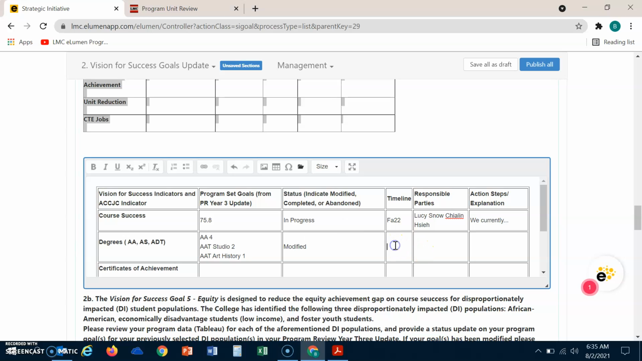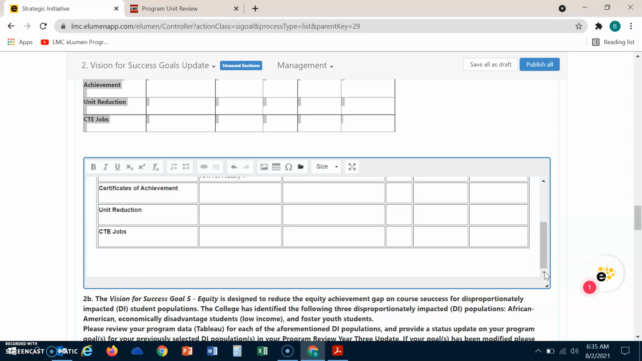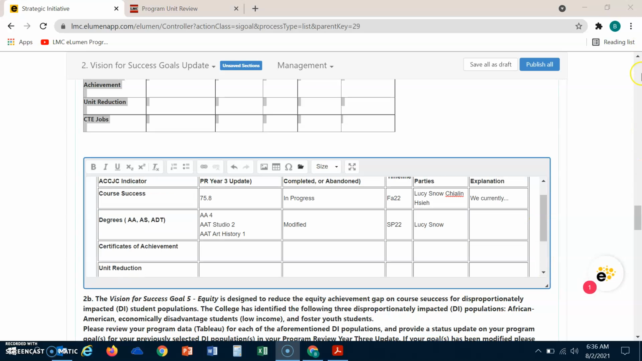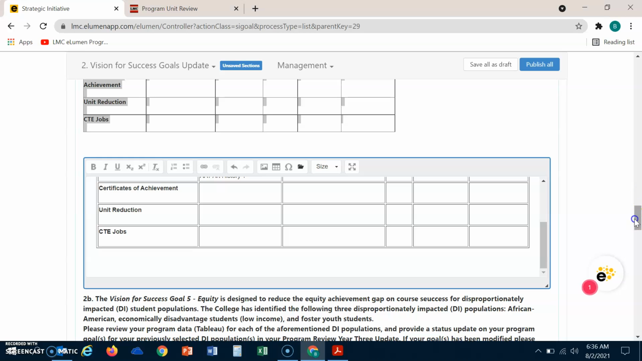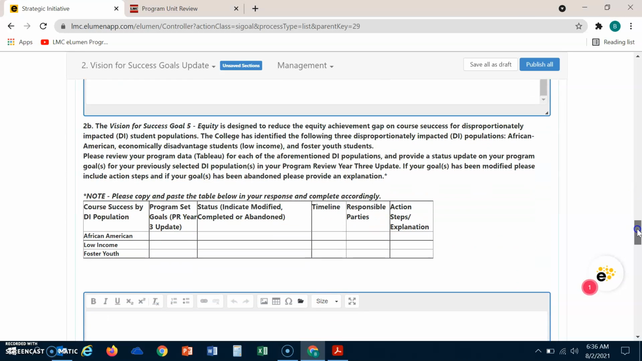Complete my status, my timeline, responsible parties, and an explanation as I selected modified. I repeat this process for any of the additional Vision for Success indicators, ensuring that I've answered all appropriate questions. Now I'm ready to proceed to Section 2B.